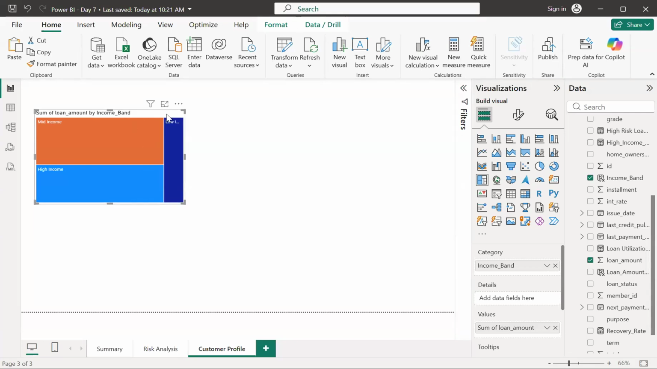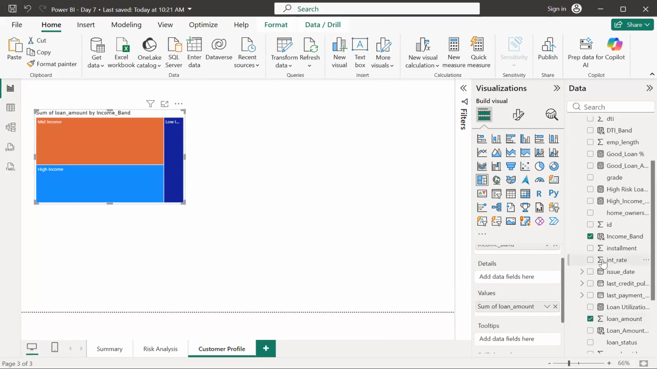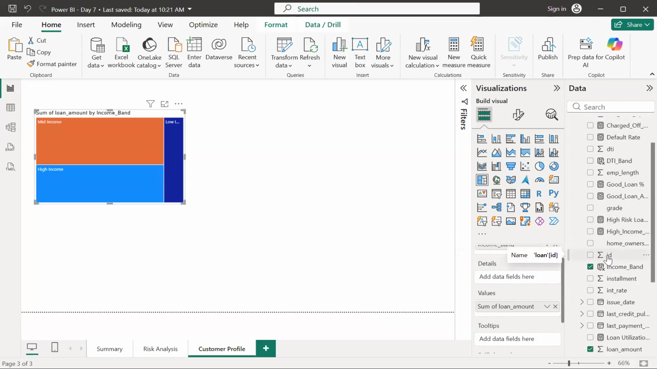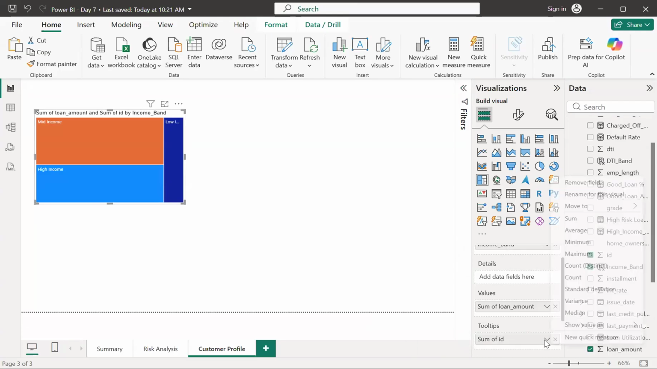Again, this is the very first chart on this page, so we can do the formatting over here. We can even check one more thing, as I told you, that we can talk about the loan count over here. So we can drag the ID instead of the sum, and take the count over here.